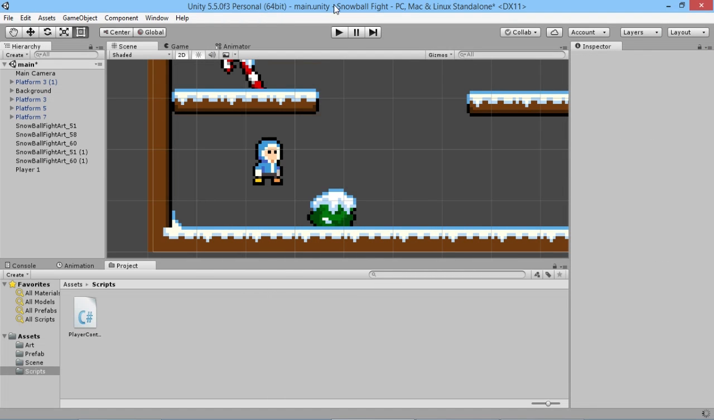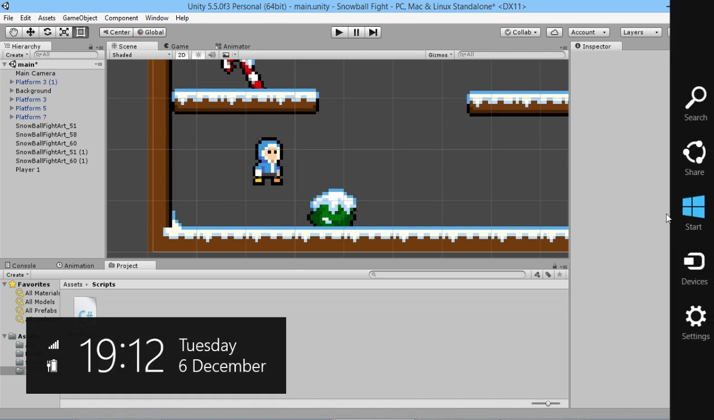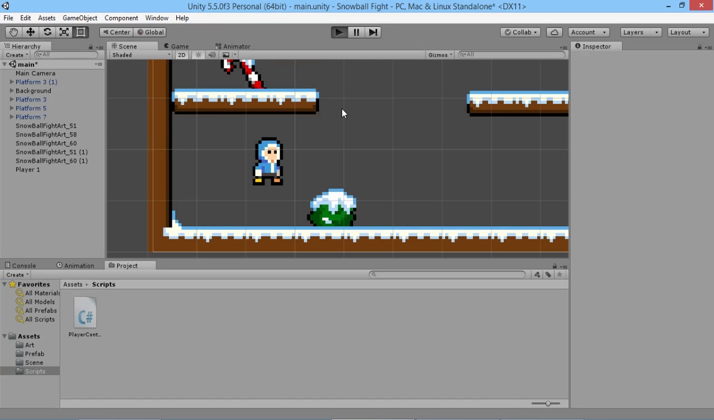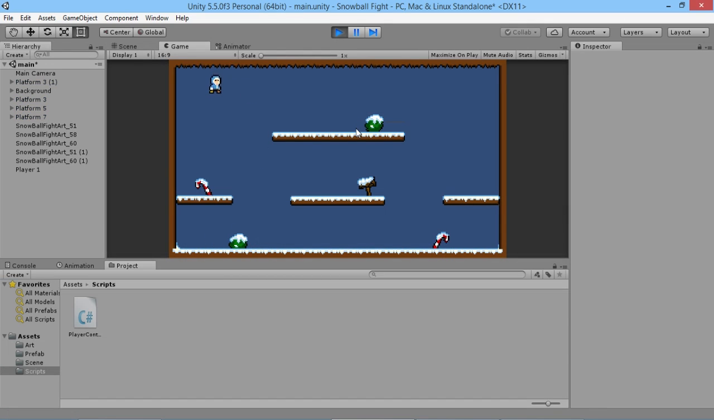Again, we let it compile. You know it's compiling, if you don't already know, when this little thing is spinning down in the corner. We'll hit play, and now you can see we're jumping, but we're jumping really high and falling really slow.